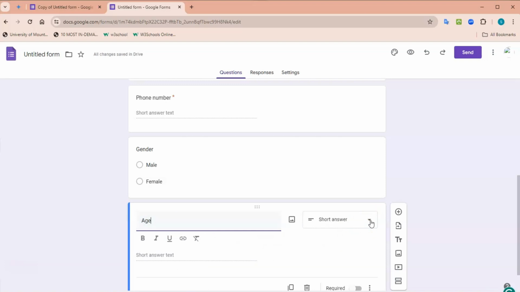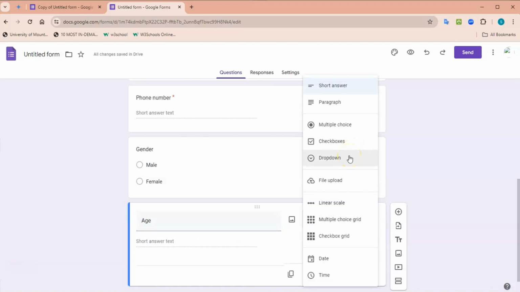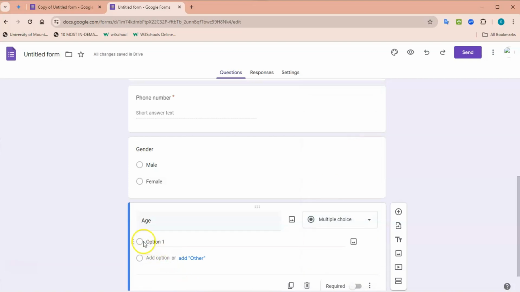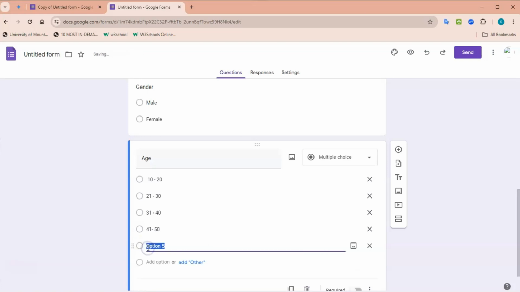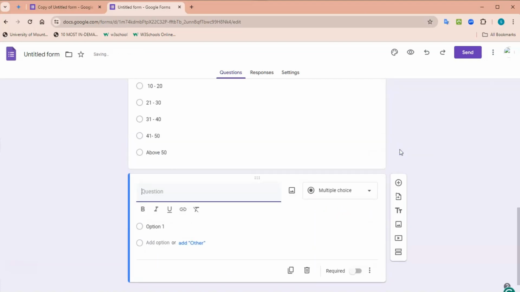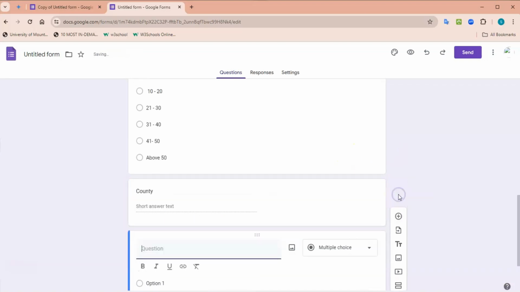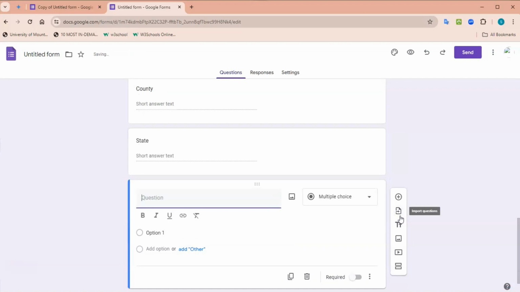And this age, okay, let me use multiple choice also. Then in this age, I want to let the age range from 10 to 20 years, 21 to 30 years, thereabout. Okay, the first range is 10 to 20. The next one, I'll just leave it above 50. Then add another question. I want to know the country, and the next will be state. So leave it a short answer. The next one will be the city and town. Let's add city.